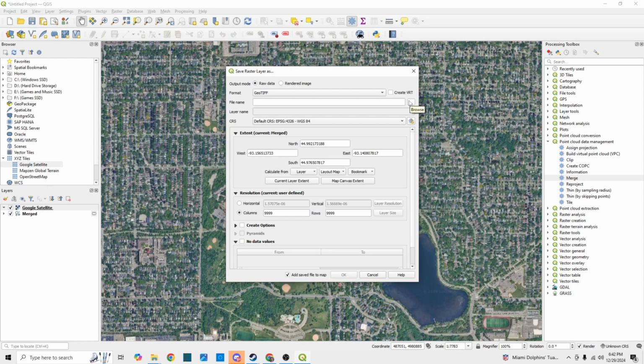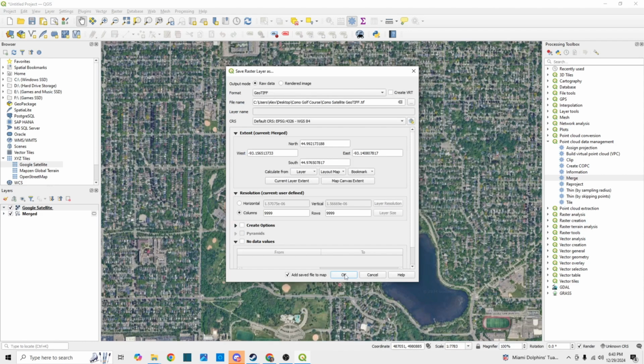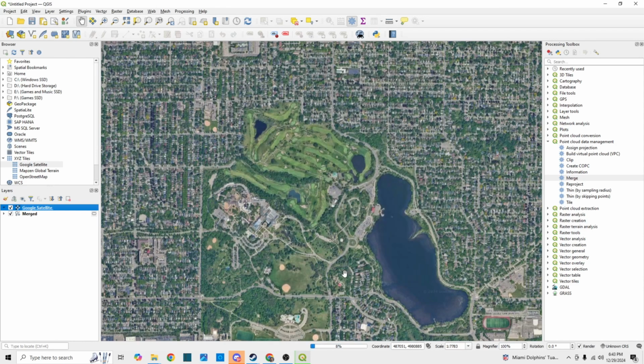Here for the file name, we're going to click on the ellipses. I am going to drop this in the Como Golf Course folder that I created and put my LiDAR files in. And I'm going to call this Como Satellite GeoTIFF file. We're just going to hit save. You can name it whatever you want, but really it's just a cropped satellite view, and it's a layer here that we're creating within QGIS.